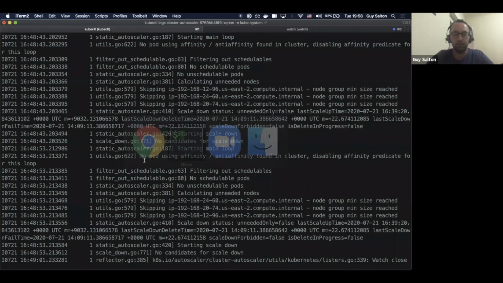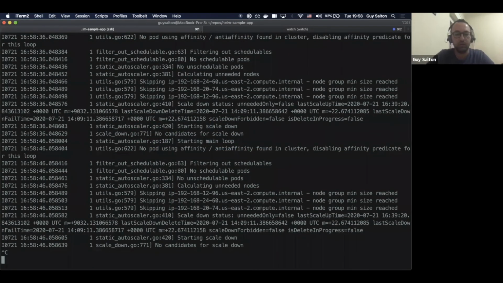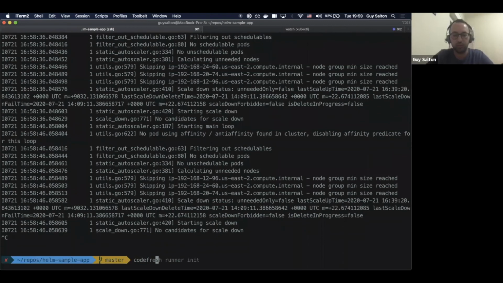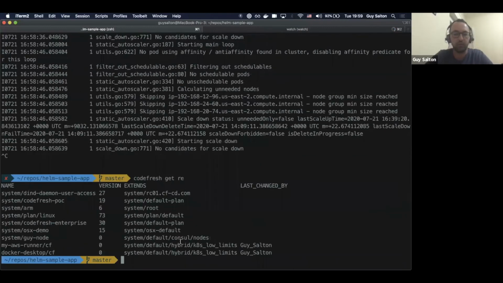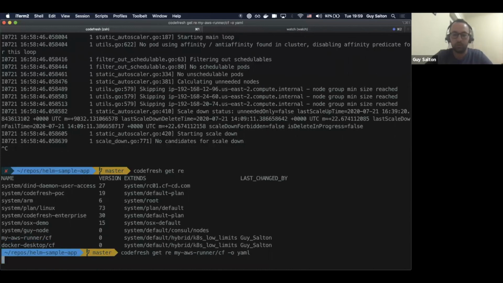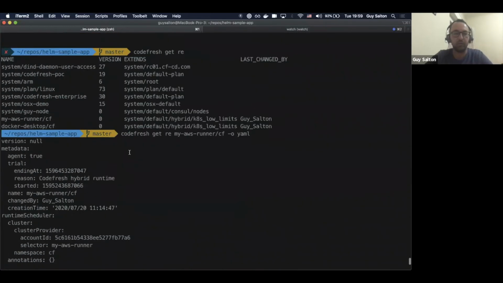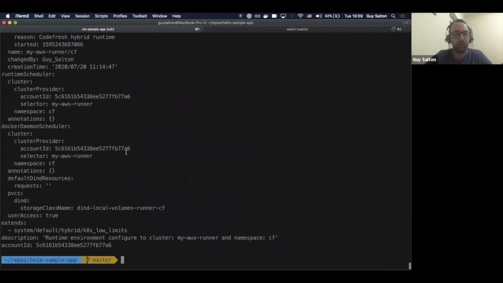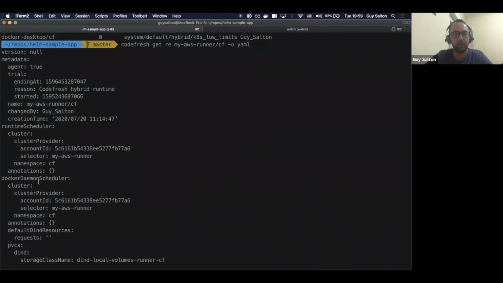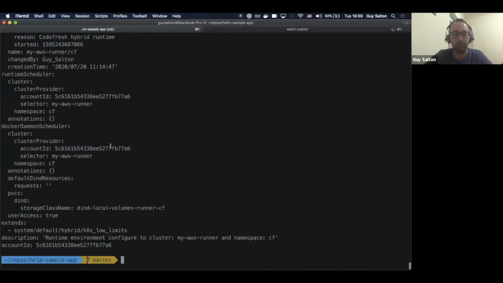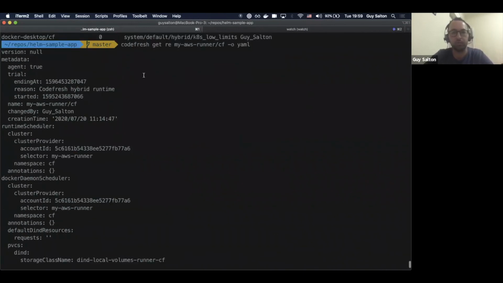But even for the runtime environment itself, I can use the Codefresh CLI to run something like codefresh get RE. RE stands for runtime environment. Then I can see it's my EKS runtime environment, and I can go and see the actual YAML for the runtime environment here. I can manage it from here. I can add any environment variables to the Dind pod or anything like that, but with a bit more advanced use cases. But yeah, it doesn't have to be managed from the UI. You can use it from the CLI or API.